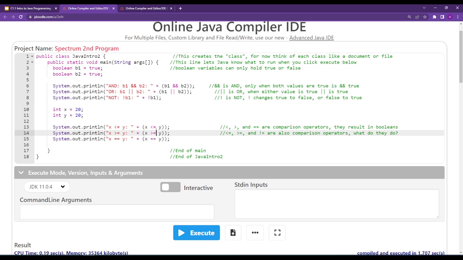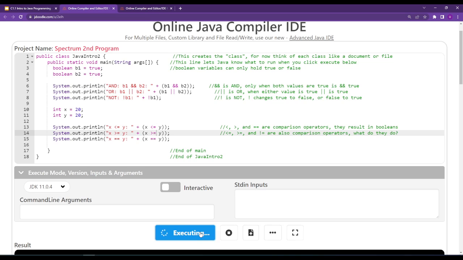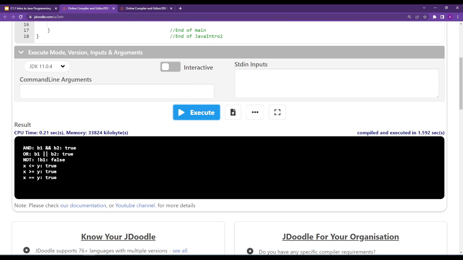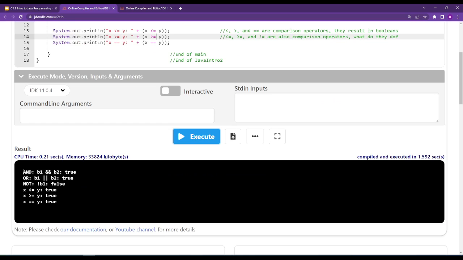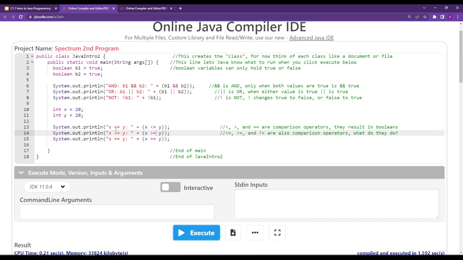So we have to put the equal signs over here as well. And now when we execute, we'll actually see that they're all true. So we need to change both our display telling us what we're doing, and what the program's actually computing for us.